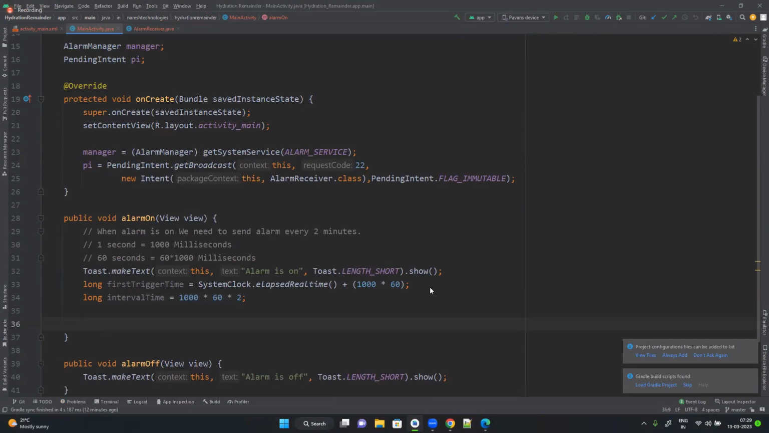Now this is the time for writing the actual method. You should call manager dot set inexact repeating alarm. Now this alarm is an inexact repeating, so a few seconds it may delay, a few seconds it may come up fast. Okay.